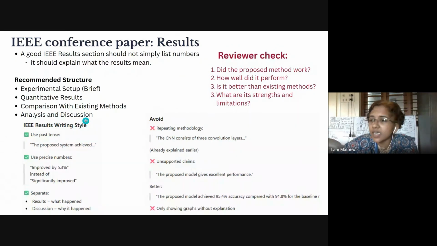And the analysis and discussion, what is that? It's not enough to simply just list out the values. You have to list it out, generate a graph if possible, and give us the explanation for that also.